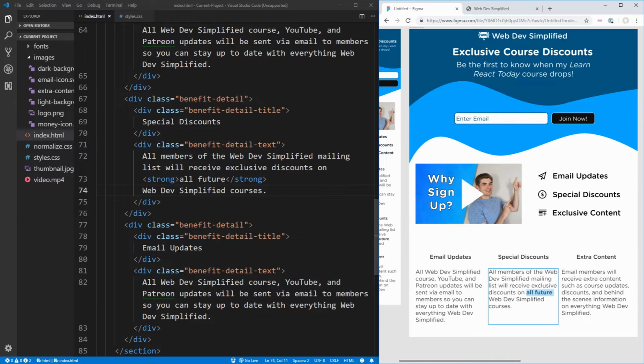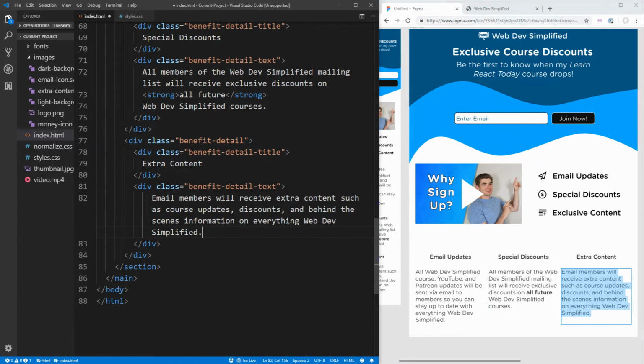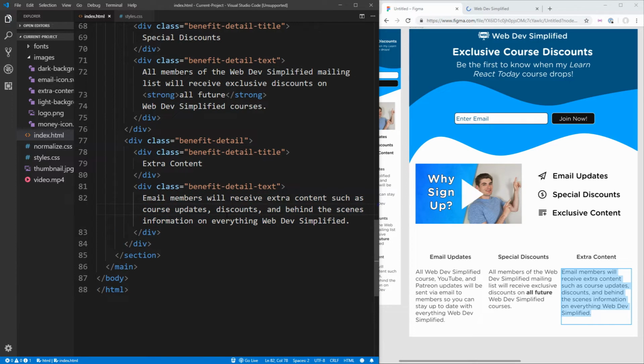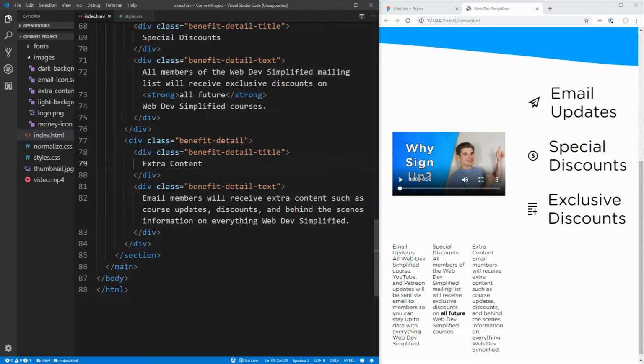And now the very last thing we need to do is in our last section here, we want this to say extra content, and we want to just copy this text over. There we go. Indent that properly, save it, and now we have all of our different text inside of this section here, as well as our headers. And with that, our HTML for the application is complete.